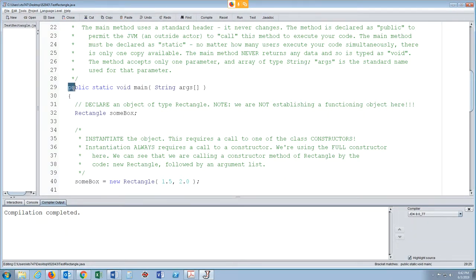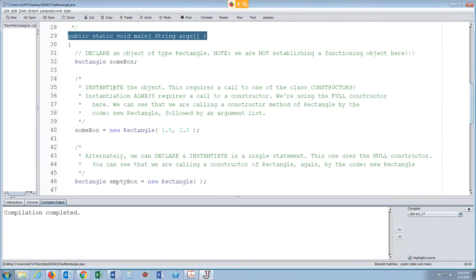By definition, our main method header never changes. Public static void main, open paren, accepting a string array named args. Technically, you can probably name that anything you like, but we'll stick with args. What we're going to do here is start by simply declaring a rectangle object.